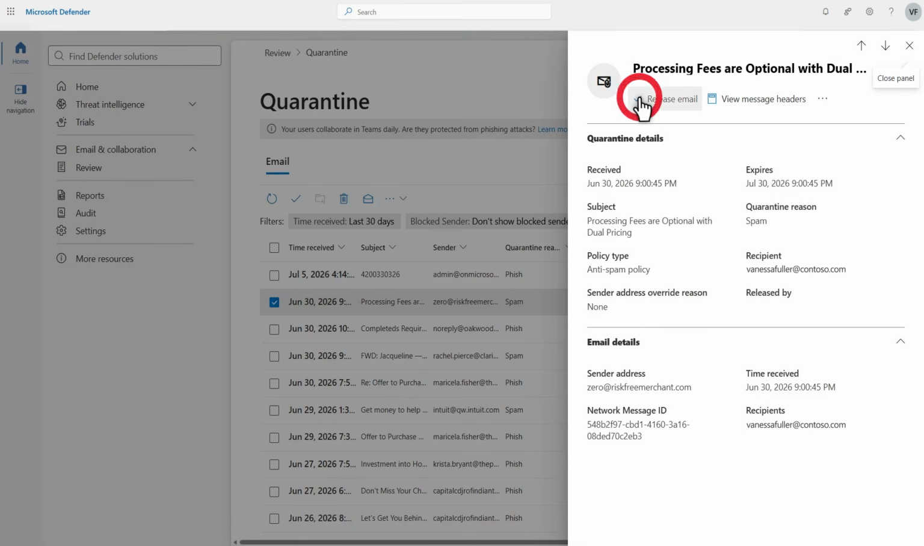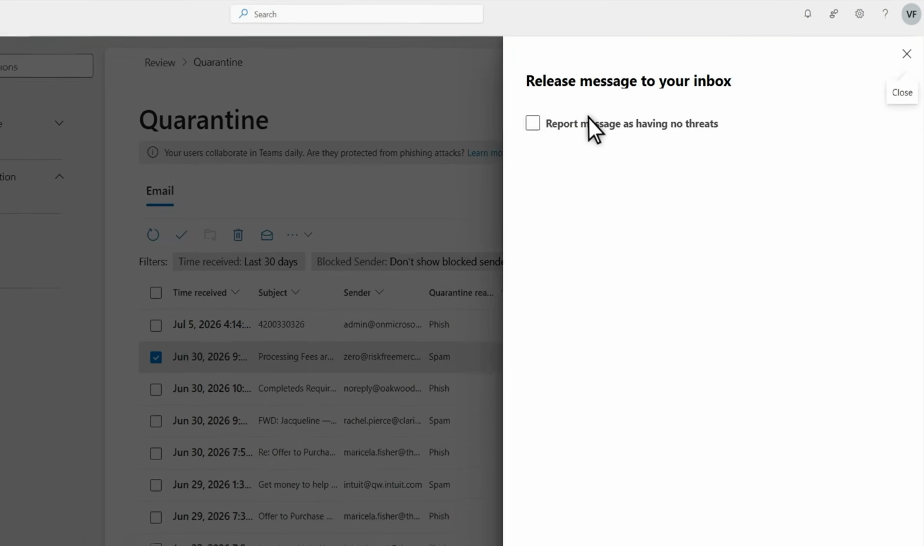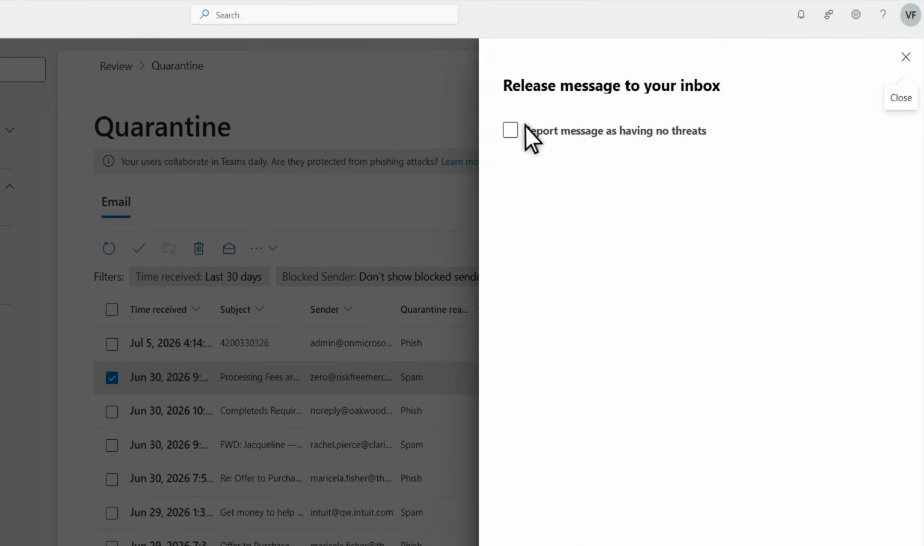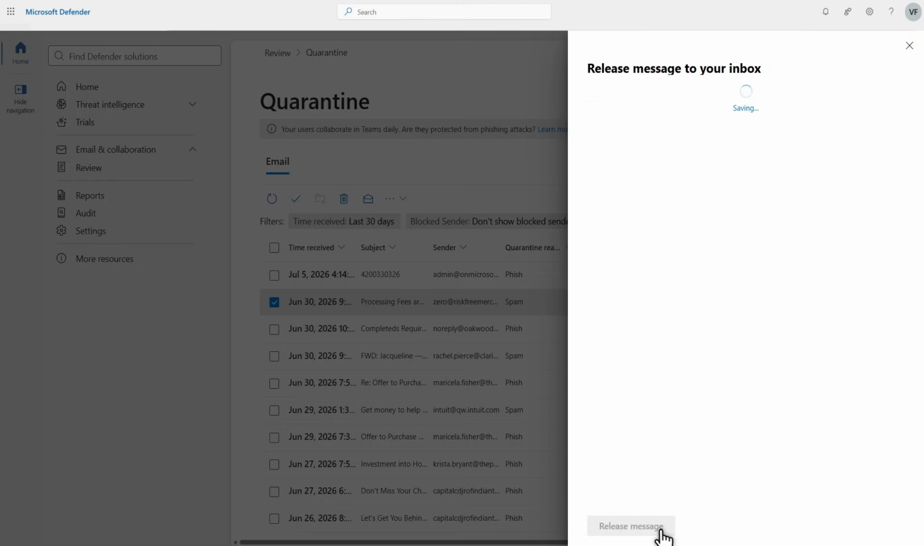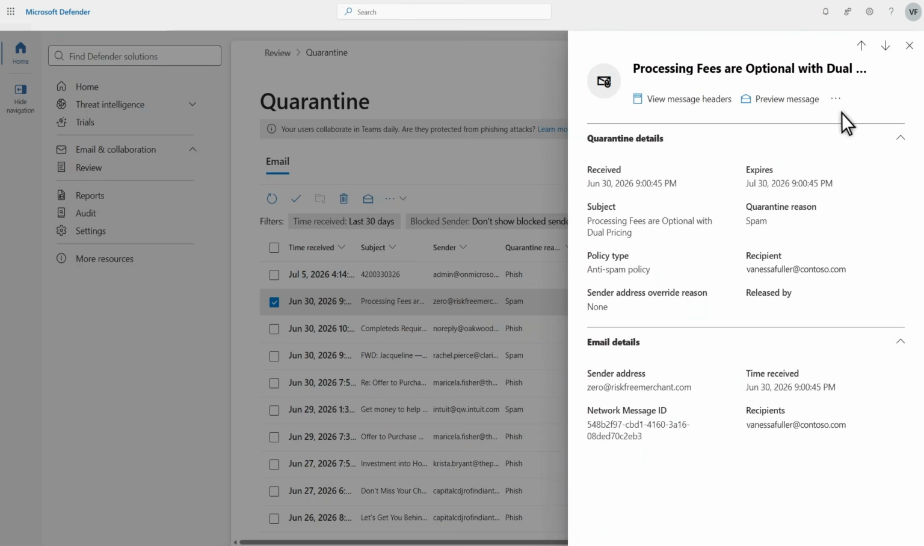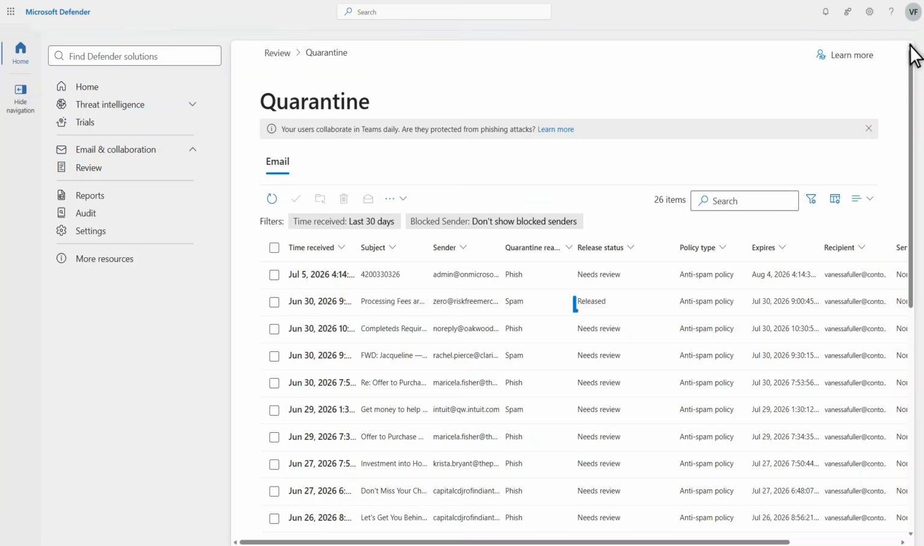Select Release Email to release the email from quarantine. Under Release Message to your inbox, select Report Message as having no threats. Then select Release Message. You will receive a confirmation that the email has been released, and you can now select Done. The message is then delivered to your inbox, and the release status now shows this message as Released.